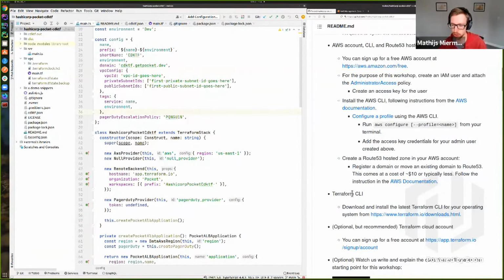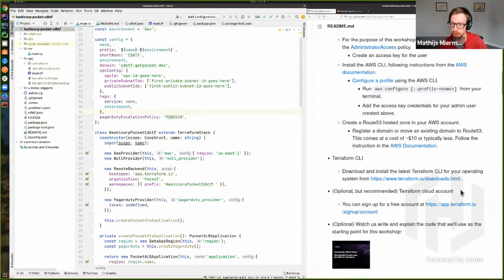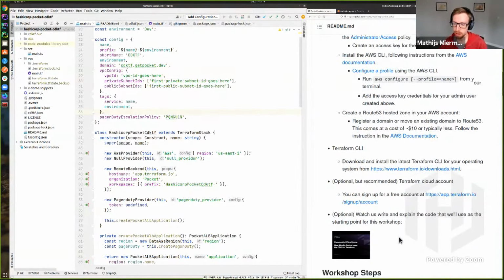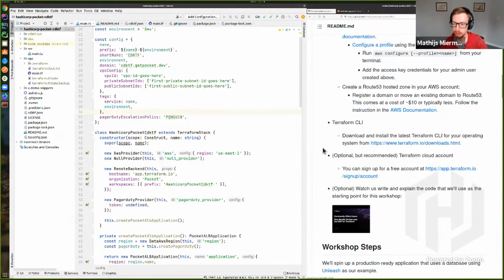If you do, and then finally, just a Terraform CLI, and we'll be using a Terraform Cloud account in this workshop, but you can also save your Terraform state locally. Also, to point out, we'll be using our previous demo as a starting point. If you want to see exactly how we've created this template and get more information about all the code there, we recommend to watch our previous demo, and you'll find a link to that YouTube video in our repo as well.